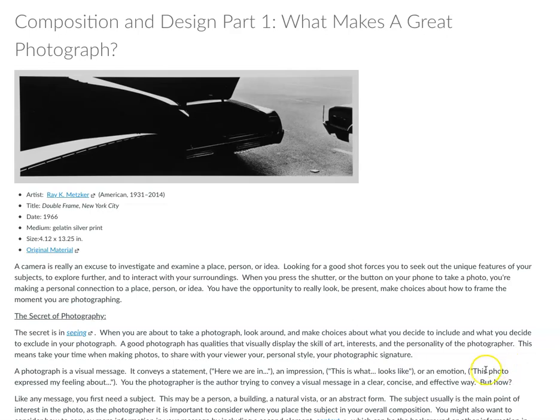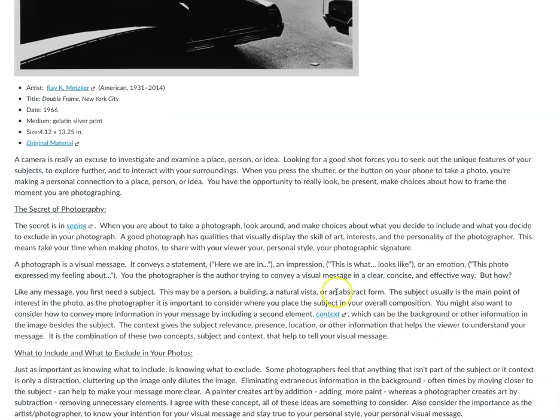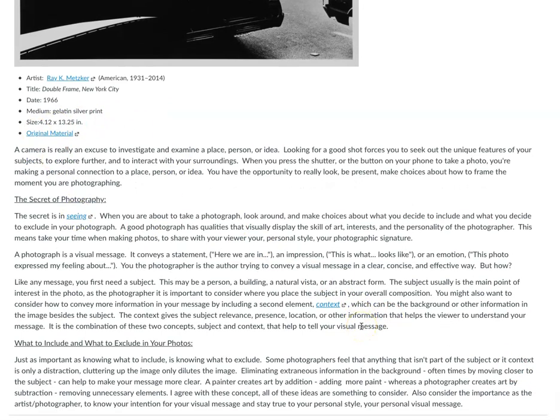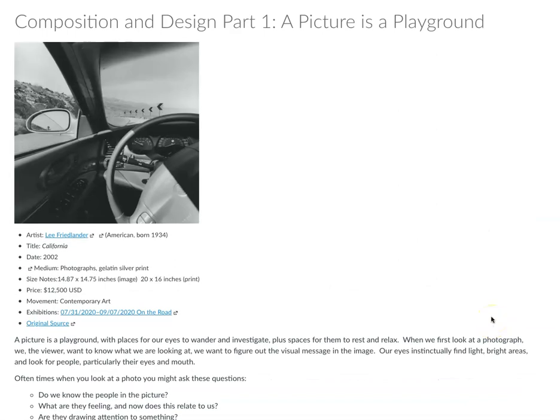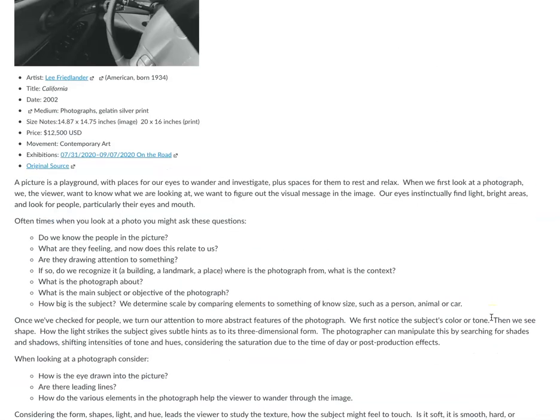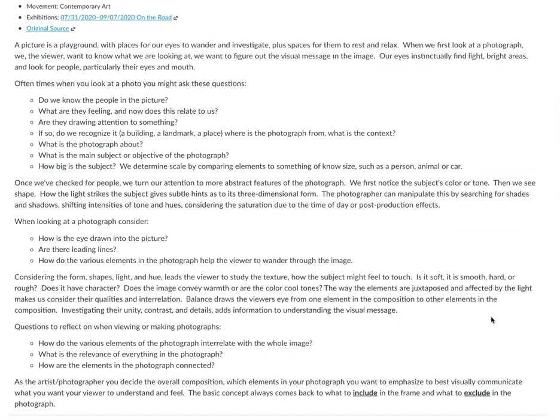This is a great page that you're going to want to review, going over what makes a great photograph with some really great links. The secret to seeing. Some information about context. So review all of that. A picture is a playground, so some more information and questions to ask yourself when you're making your work.